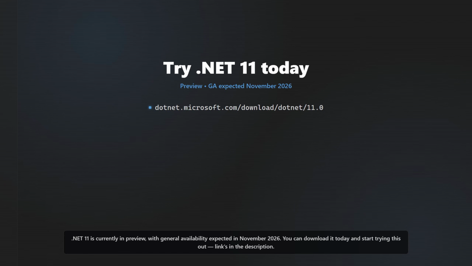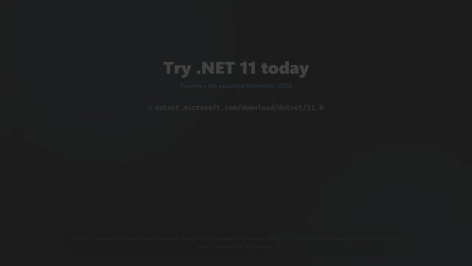.NET 11 is currently in preview with general availability expected in November 2026. You can download it today and start trying this out.